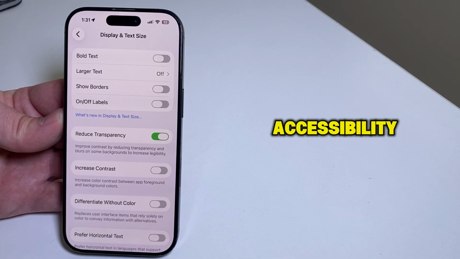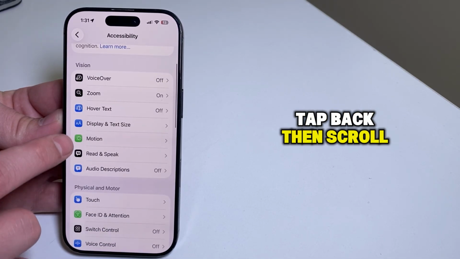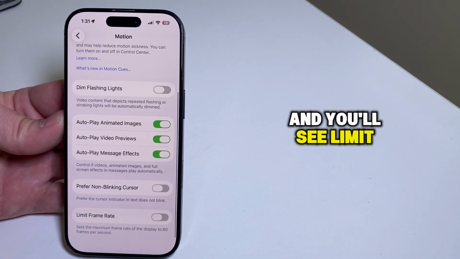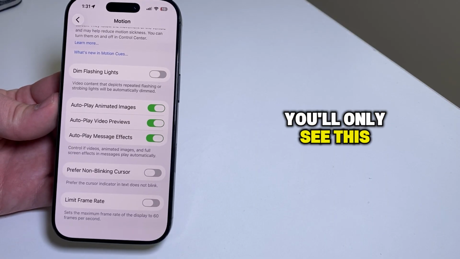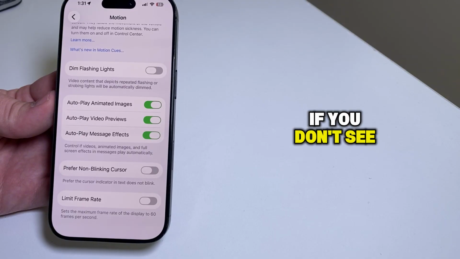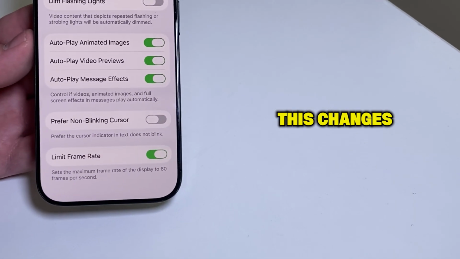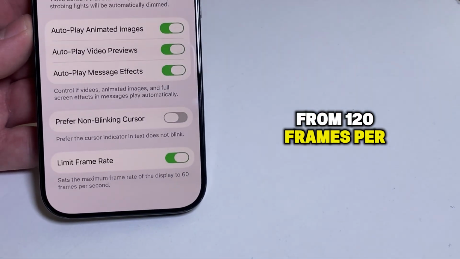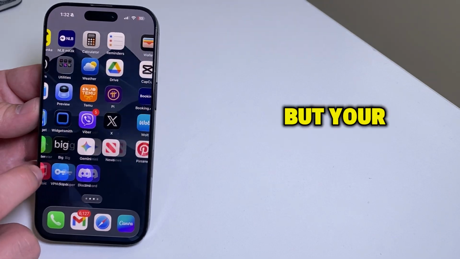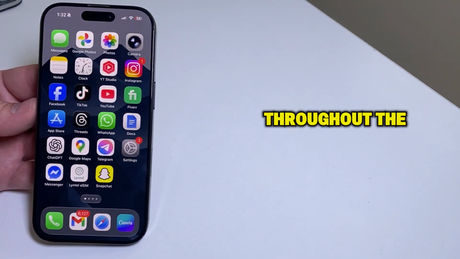Now, while we're in accessibility, let's fix another battery drainer. Tap back, then scroll down to Motion and tap on it. Scroll to the bottom and you'll see Limit Frame Rate. You'll only see this if you have an iPhone 13 Pro or newer Pro model. If you don't see it, just skip this step, but if you do, turn it on. This changes your display from 120 frames per second down to 60. Most people can't tell the difference in everyday use, but your battery definitely can. This can add hours to your battery life throughout the day.